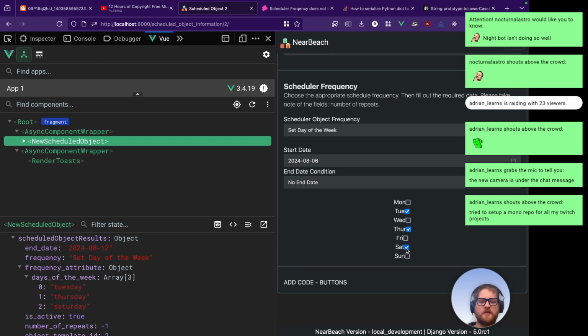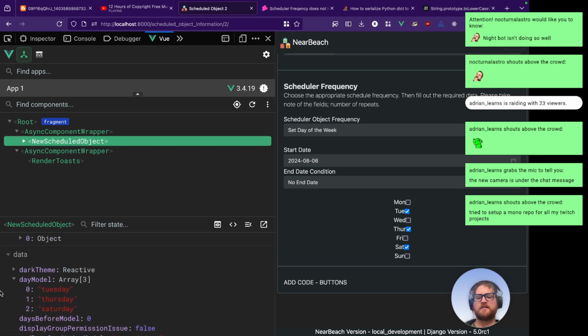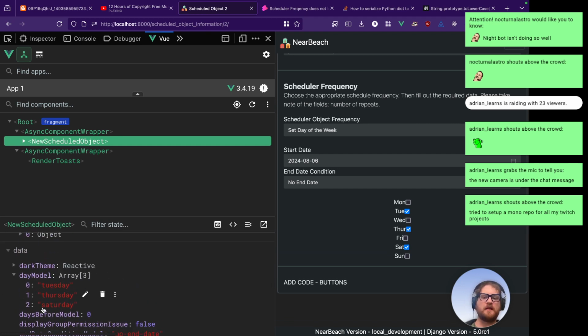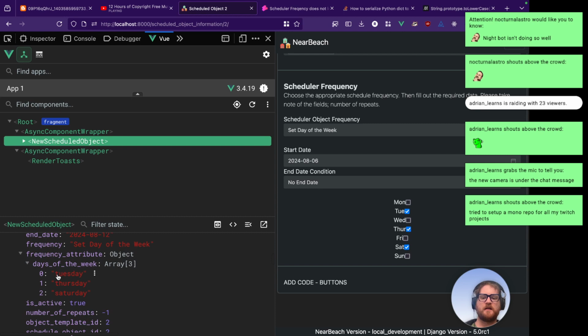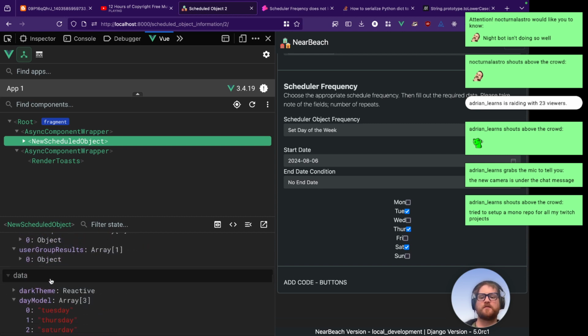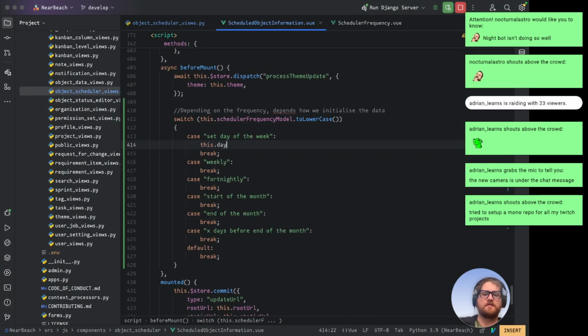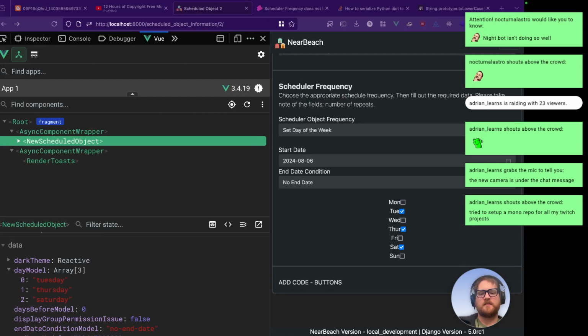All right, so essentially we're doing something like this. And if we actually have a look at the data itself, we got the day model. It's just an array. So we're just going to be like, all right, cool. We got these frequency attributes, days of the week. We just got to paste into this day model. So that's as simple as this.dayModel equals this.